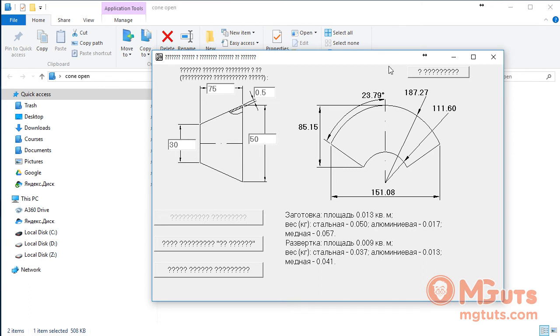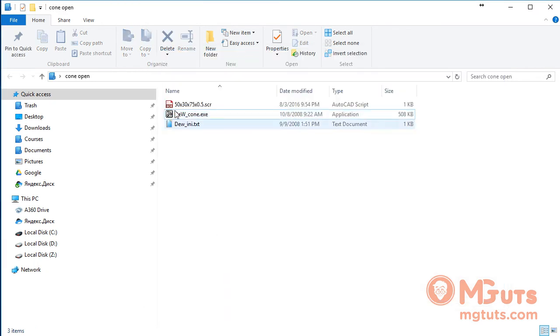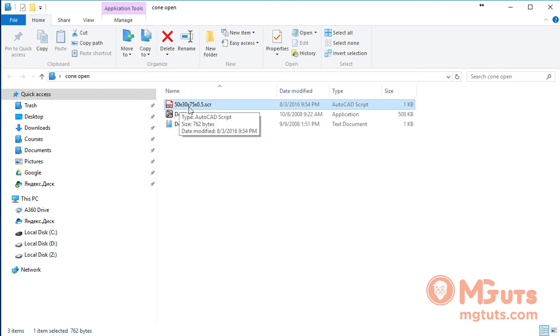Okay, we entered our parameters and got this result. Now we click the second button like here, and after checking our folder, you will see we have a newly created object. This is a script, an AutoCAD script. Let's see how we can import it into AutoCAD and get our created nested cone.